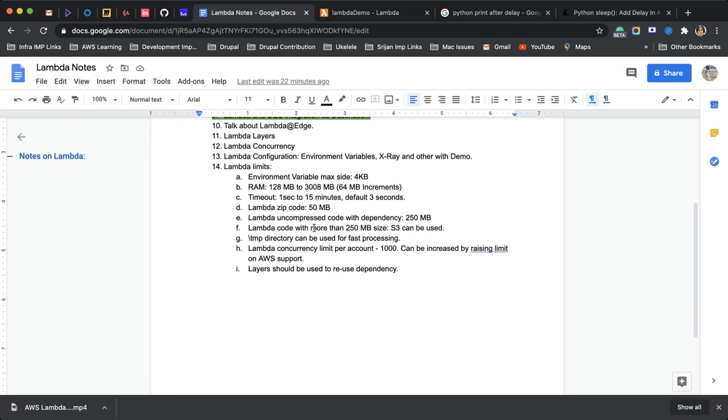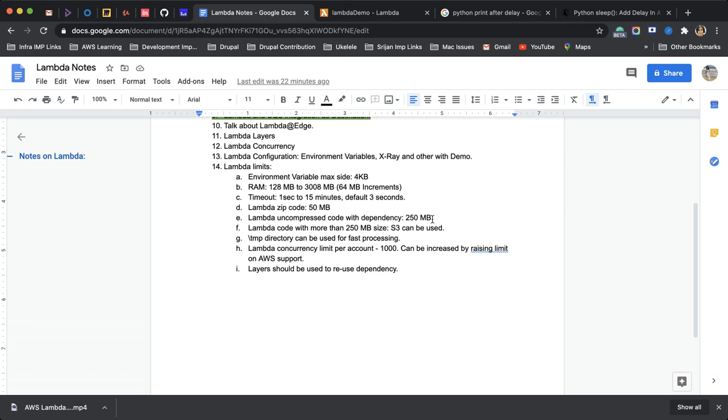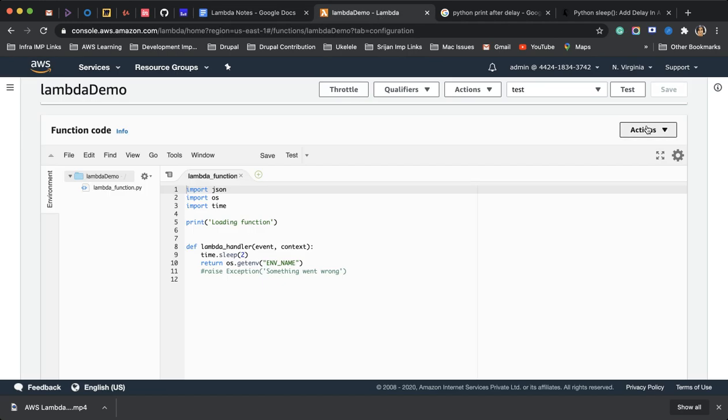Then there are a few limitations which I wanted to talk about. One limitation is that when we upload the code to lambda, on uploading a zip file we have a limit of 50 MB. On uploading an uncompressed file, not zip, we have a limit of 250 MB. And if I know that my code is more than 250 MB in size, then I would be using S3 for uploading the code onto lambda.